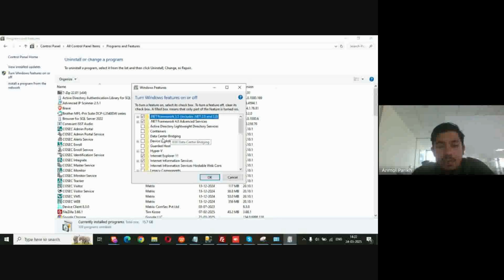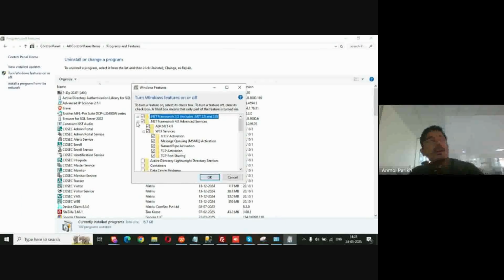There is an option to enable .NET Framework 3.5 and to enable 4.8 advanced services. Right now, the current latest software version is compatible with the .NET Framework 4.8 advanced services. So you need to enable these components, which I'm showing you over here. All these components need to be enabled. Doing this will finish our step of enabling the components required for the .NET framework.